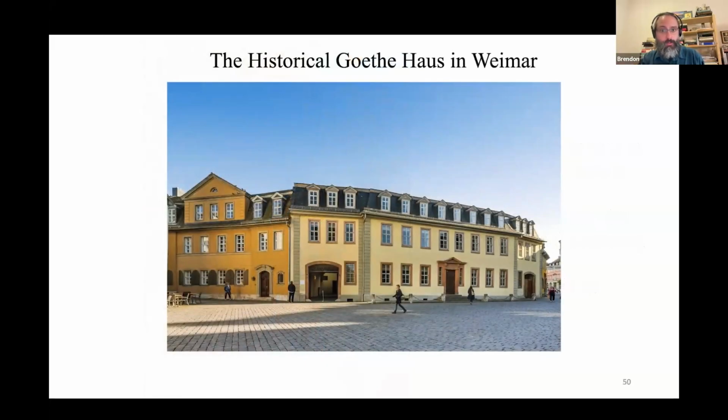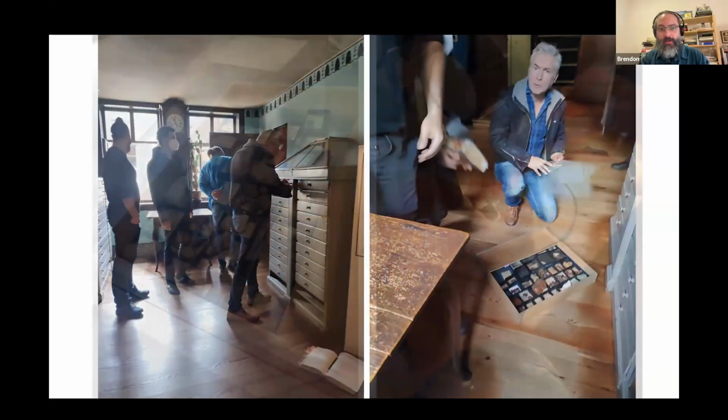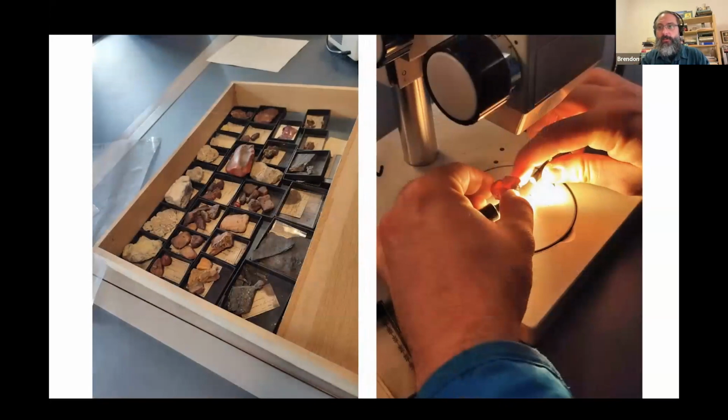I'm going to tell you about a very brief case study with the amber collection of Wolfgang von Goethe. So this is a historical collection dating back to basically 1780. We went into his original amber collection. We found all of the amber pieces. We surveyed them by hand.